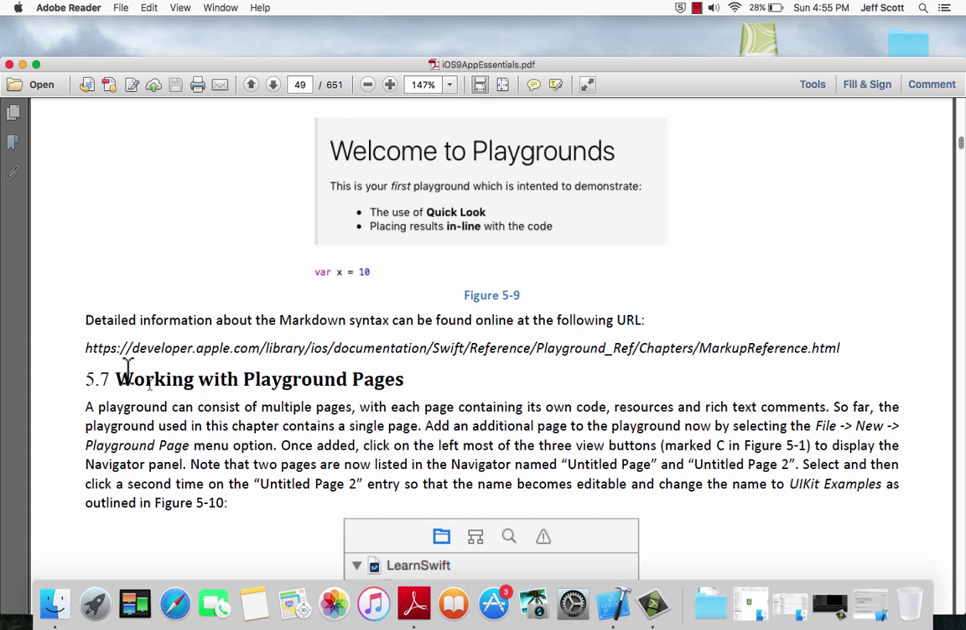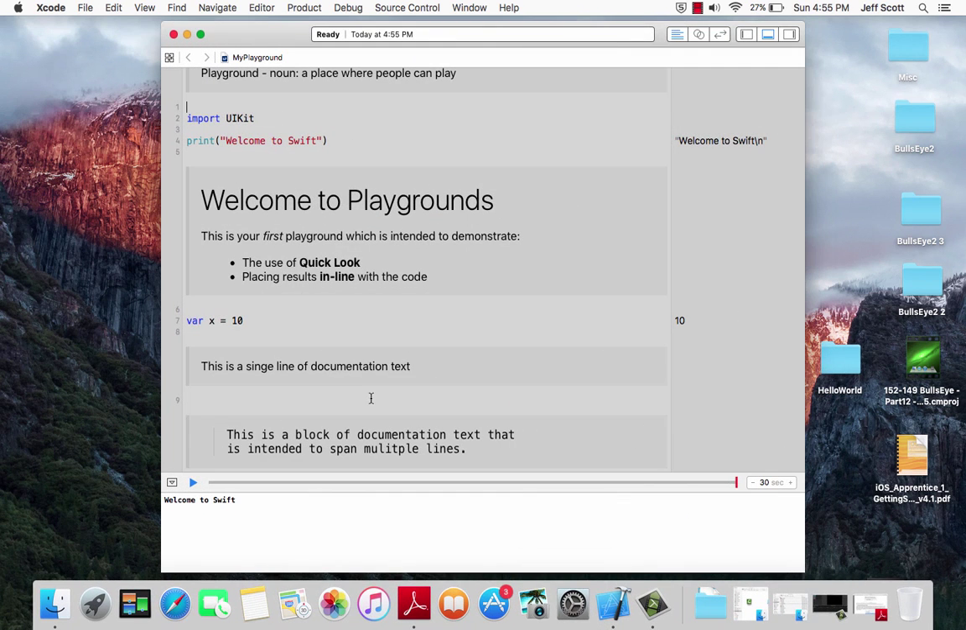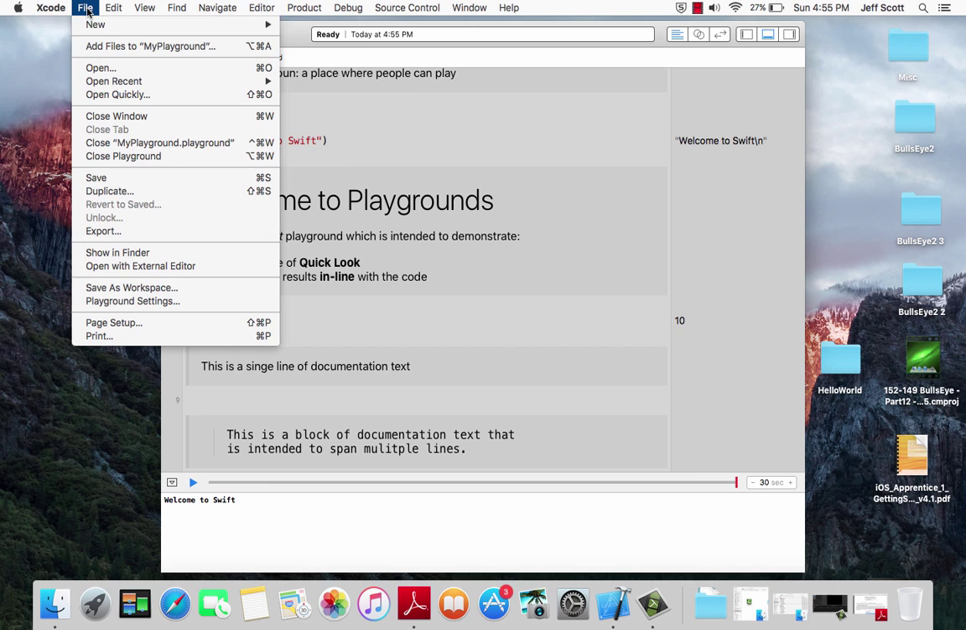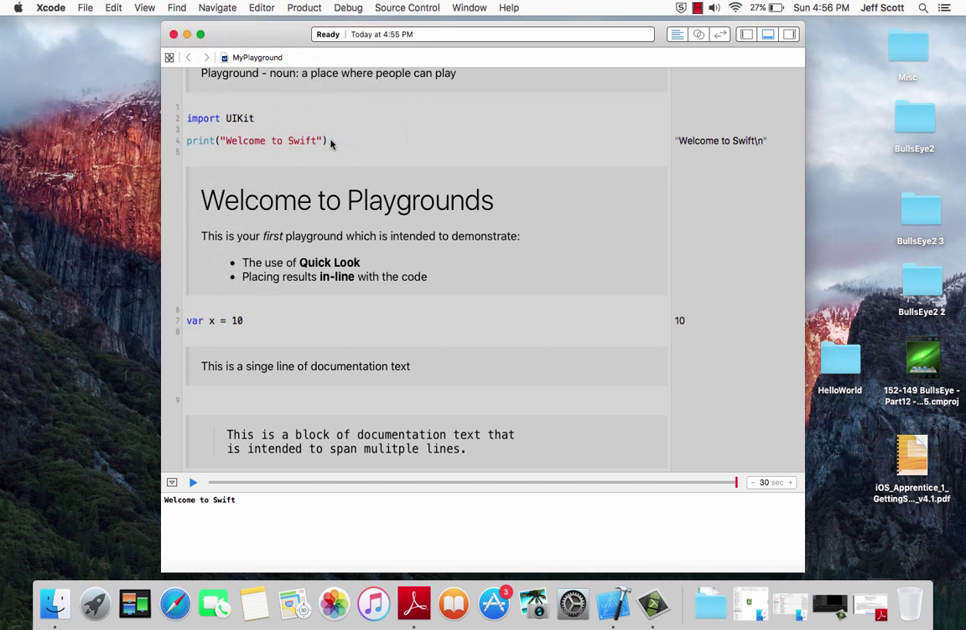As mentioned down below this, a playground can consist of multiple pages, with each page containing its own code, resources, and rich text comments. So far, we just have a single page. It says add an additional page right now, so we'll do that. So let me take this. All right. Add an additional page right now with File, New Playground Page.